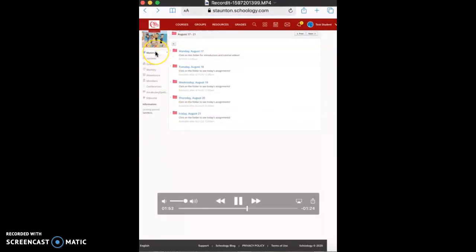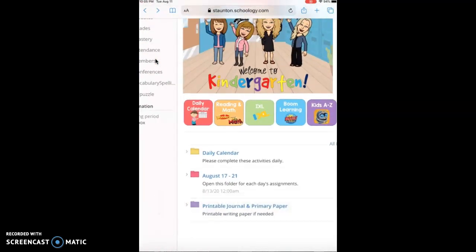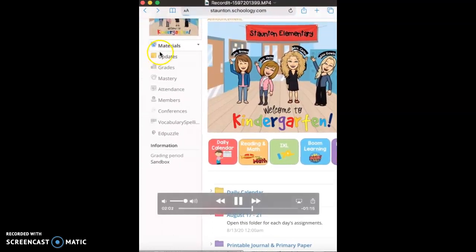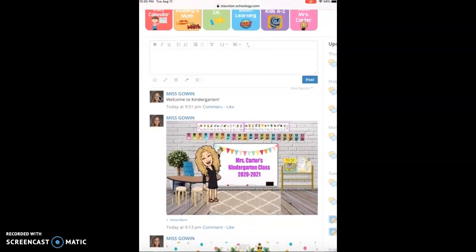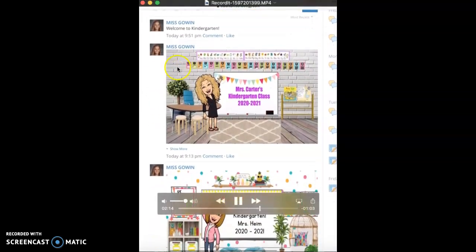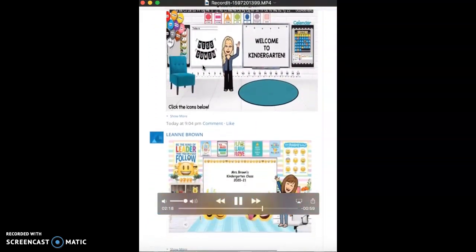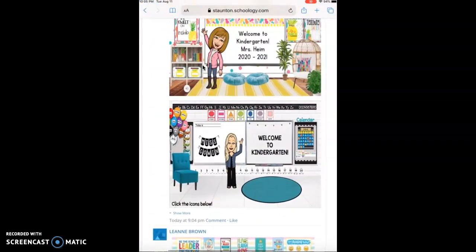On the left-hand side, under Materials, is the Updates. I'm going to show you the difference between Materials and Updates. So this is your teacher's news feed. So here they may post important announcements, news, and other things that are just a quick update for the class. For example, I've posted an update as well as each teacher's Bitmoji classroom so you can see what to look for when finding their teacher's homeroom course.